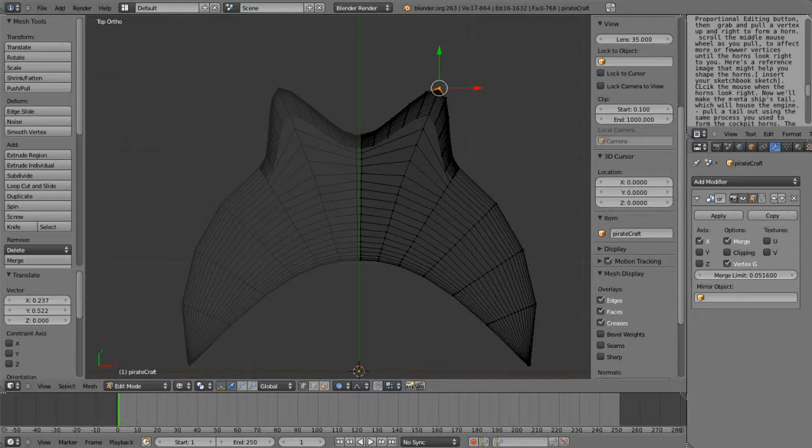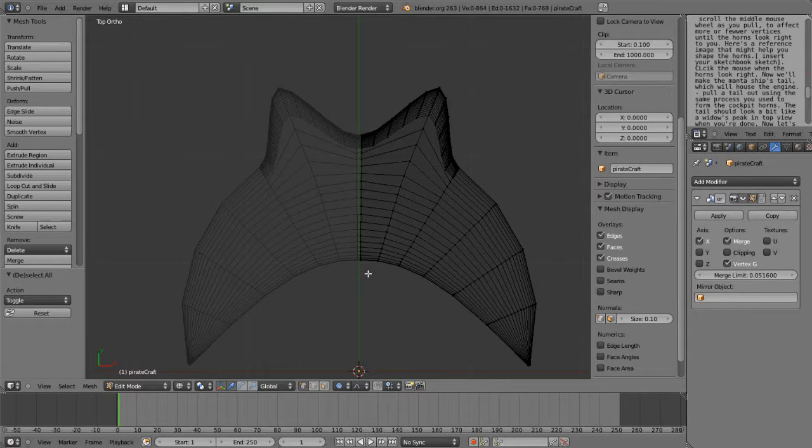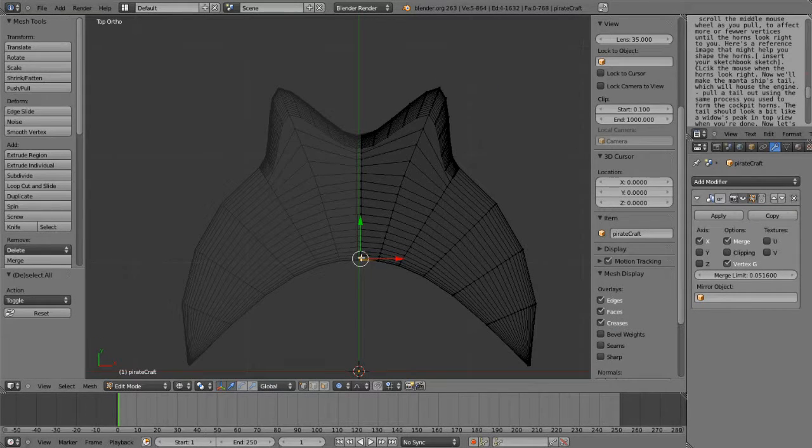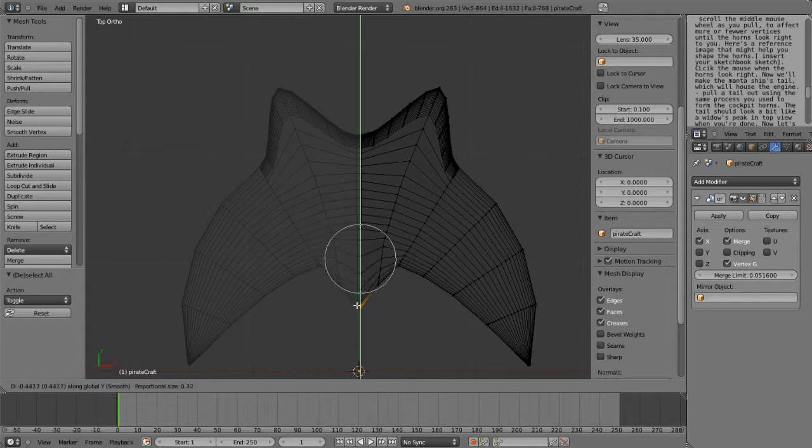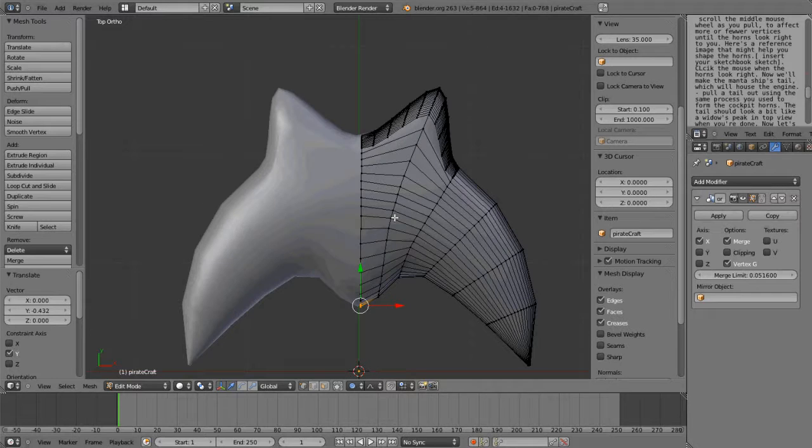Now we'll make the manta ship's tail, which will house the engine. Pull a tail out using the same process you used to form the cockpit horns. The tail should look a bit like a widow's peak in Top View when you're done. Now let's make the engine.